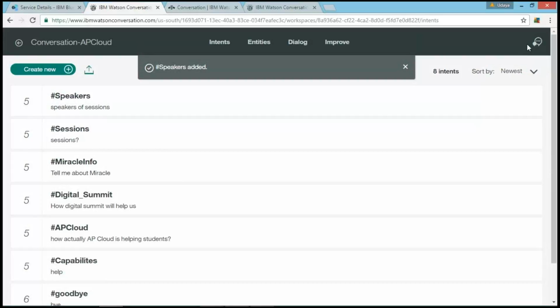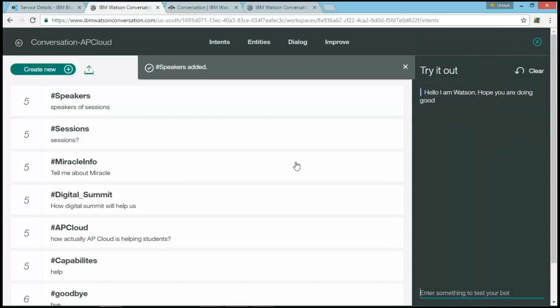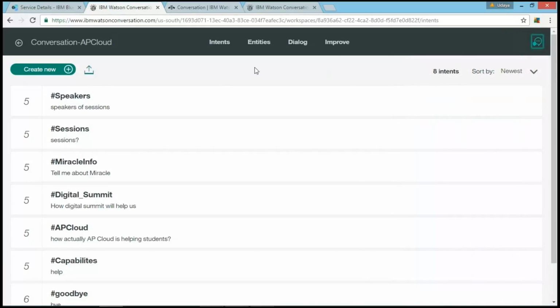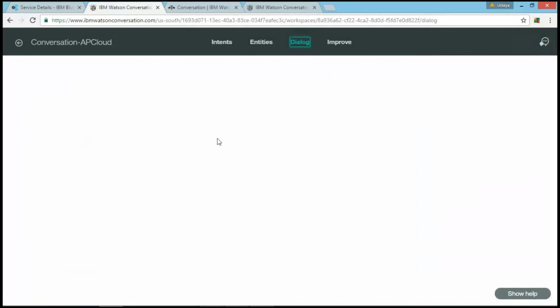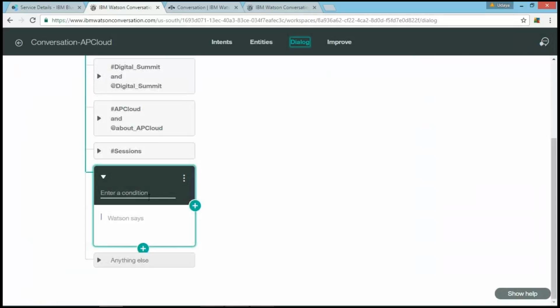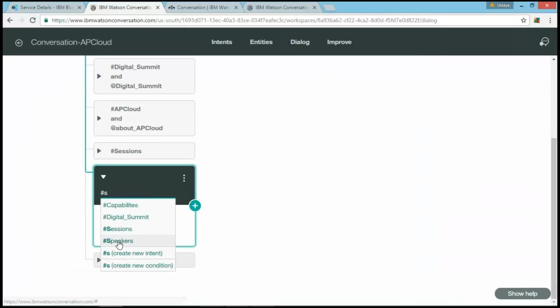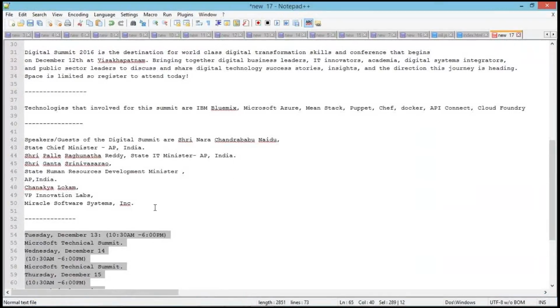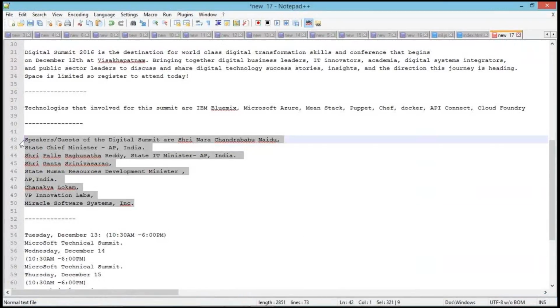One thing I want to say is, while you're creating intents and entities, Watson Conversation Service will take a few minutes of training. As you increase intents and entities, it takes more time. Now speakers is there. Now I can find it in the dialog nodes. Speakers is available. Now I just want to add the information which Watson needs to reply with.